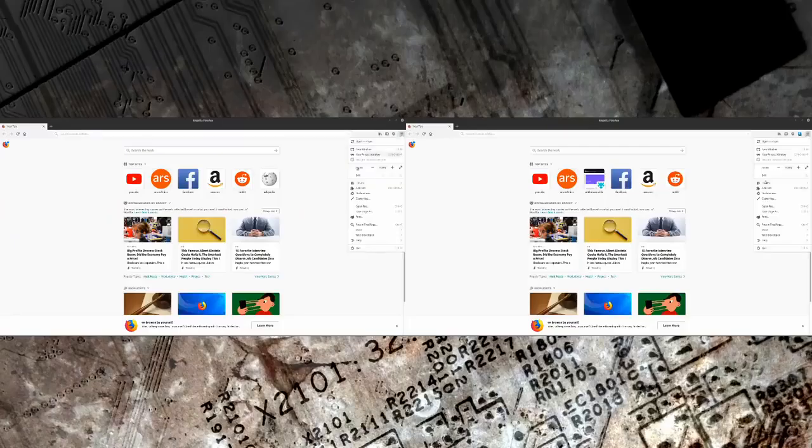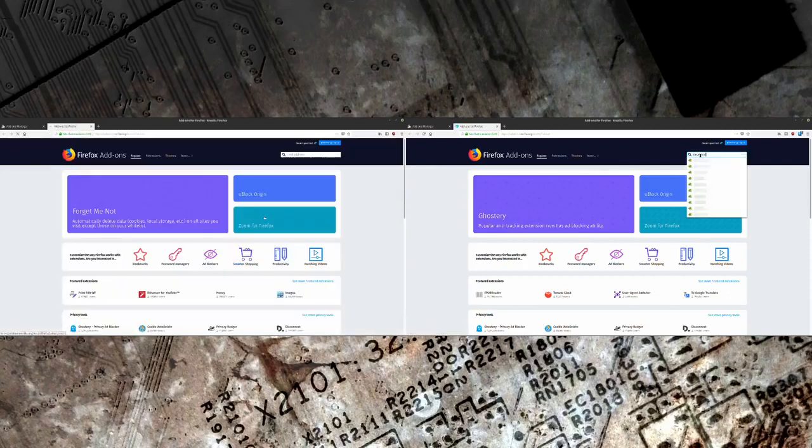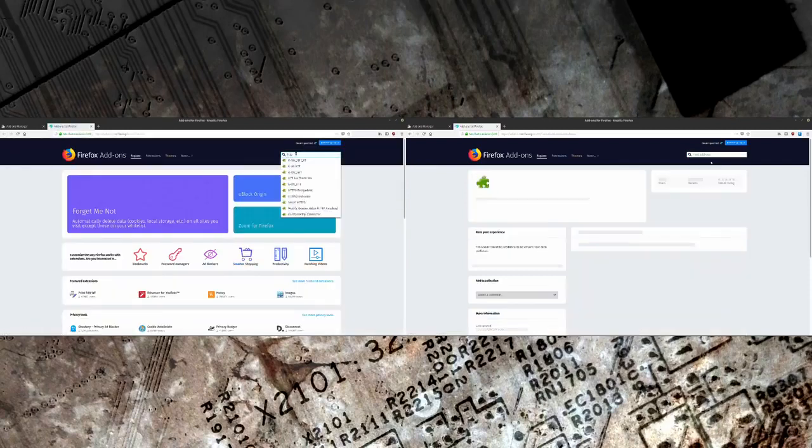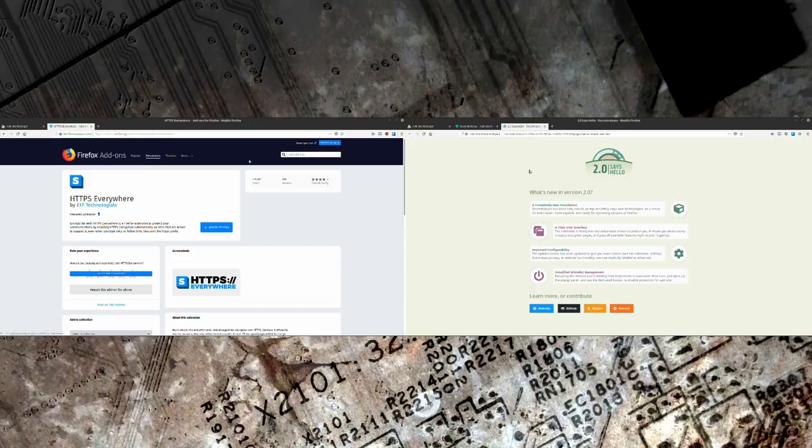There are some behind-the-scenes tracking mechanisms that you should also take care of. Luckily, this is also trivially easy. All you need is to just install HTTPS Everywhere and Decentraleyes. Both of these extensions require zero attention once you install them.